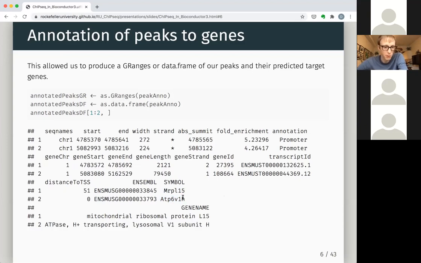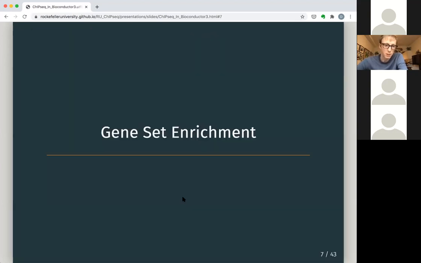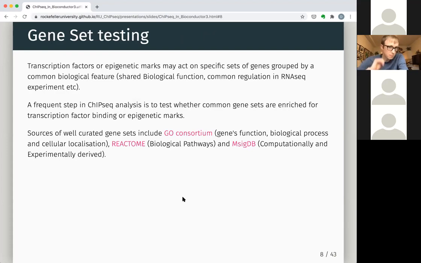This is obviously nice, and it's interesting if certain genes pop up, but we want to move forward and try and look for things that aren't obvious on the surface. And that's typically what you're doing with gene set enrichment. Gene set enrichment is simply taking a list of genes. It's very similar to what you did for RNA-seq when you were defining your gene set by differentially expressed genes. Here, we're defining our gene set by those that are annotated by our peaks. And this is trying to answer the question of whether our transcription factor or epigenetic modifications are acting on a specific set of genes that's usually been curated by someone else.